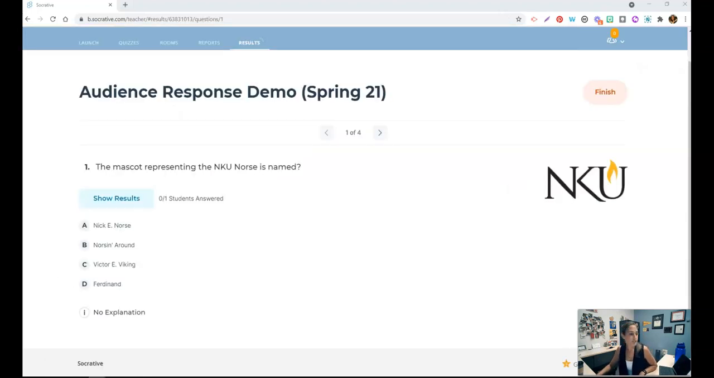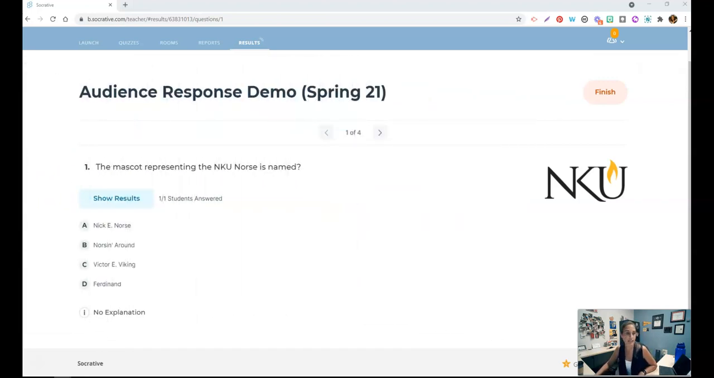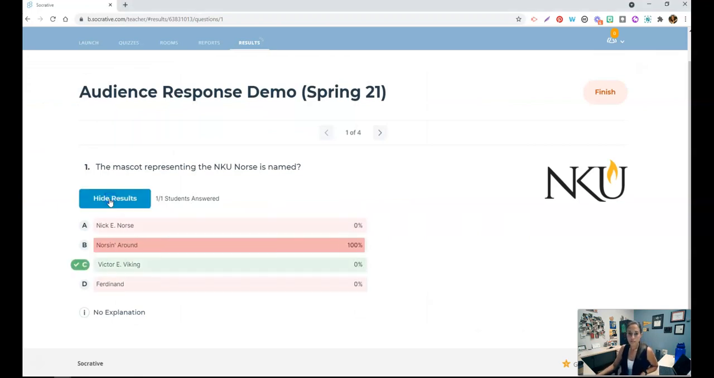All right, so as the student, I'm going to go ahead and answer this question. I'm going to get it wrong. So I'm going to submit my answer, and on the instructor side, you can see one of one student has answered. And on the student side, you can see it just says you've completed the activity. We're waiting for the next activity. So I can see one answered. So I can show the results. Here, I can see what the right answer was, and 100% of the people chose B.